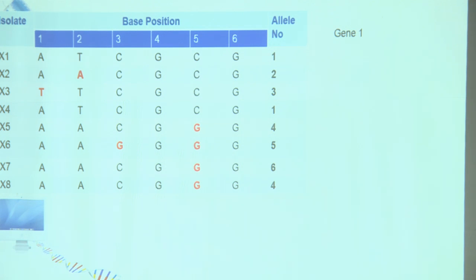For example, you have X1 to X8 are different isolates. Okay, let's say it's a Magnaporthe here, or it can be anything. And you have a particular gene, right? Remember, a particular gene, right? Let us say this gene is around 600 base pair length. I am only showing the first 6 bases, how it behaves. Remember, this is only a hypothetical example. Take the example of isolate 1. The first base call, it is A. Isolate 2, the base call is A again. But if you see the isolate 3, you are seeing the base call T there, right?